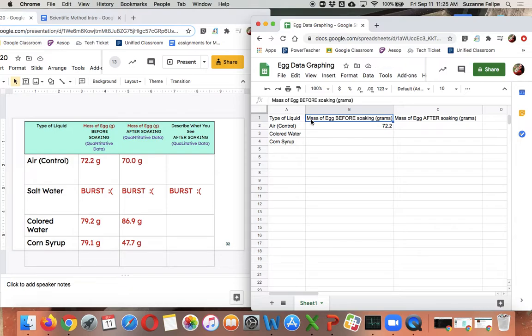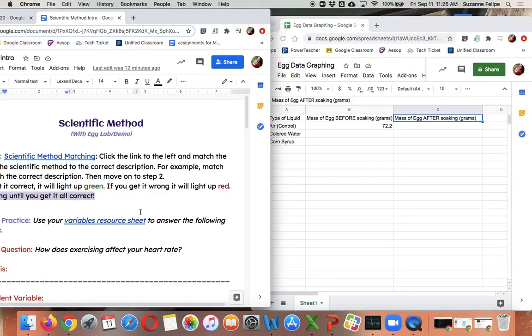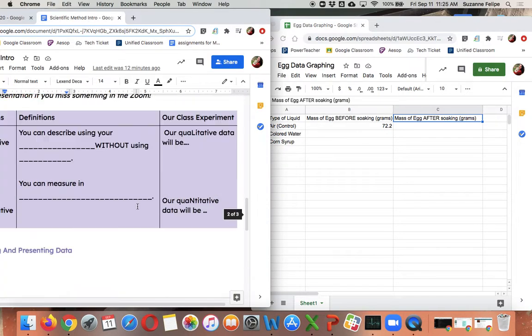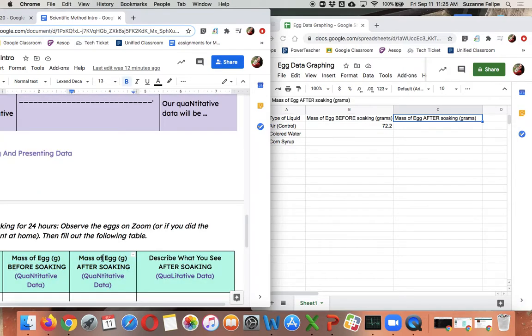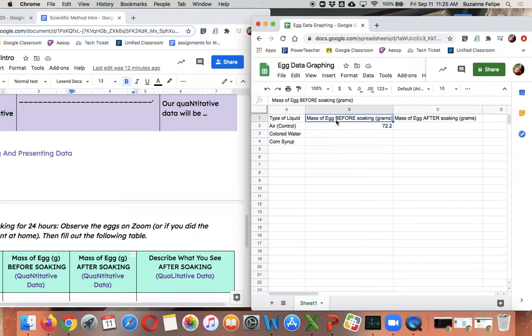So you'll type in your headings, mass of egg before soaking, and in parentheses you want to put your units. So in this case it was grams. You also need a third column for mass of egg after soaking. Also put in parentheses grams. This is directly from your data table. The only change is I accidentally put in your notes, I think I originally had length here, and so you'll want to change that to mass and make sure it's mass in your Google Sheet.